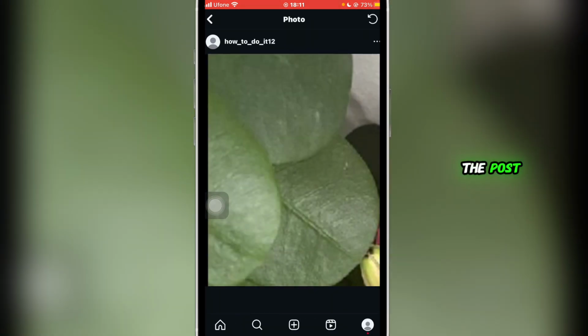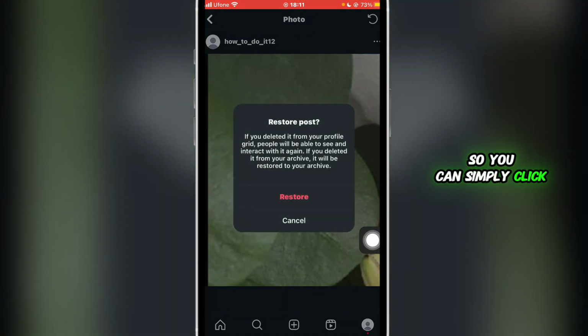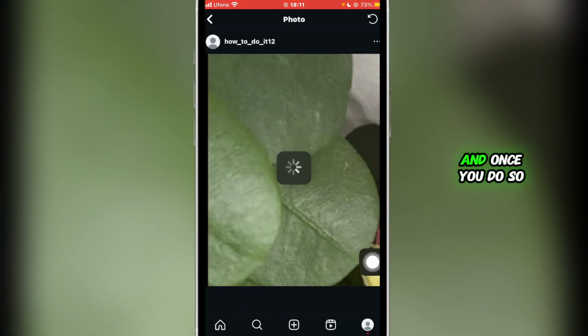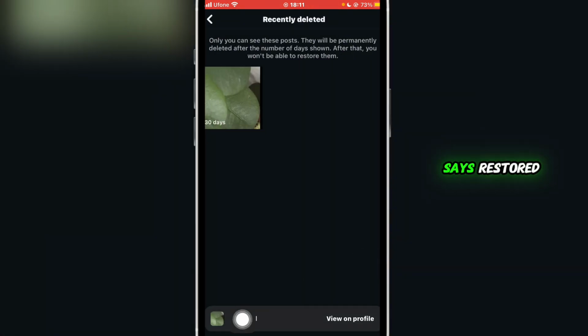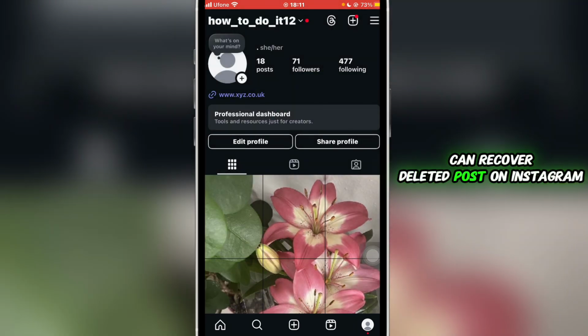So you gotta click on the post, and then you gotta click on these three dots, and here you'll be able to see an option of restore. So you can simply click on restore, and then you can click on restore again, and once you do so, you'll be able to see it says restored. So you gotta click on view on profile, and once you do so, you can see that the post has come back. So that was how you can recover deleted post on Instagram.